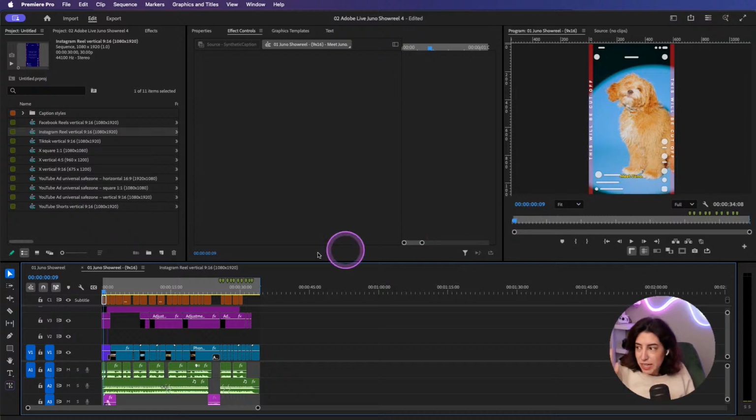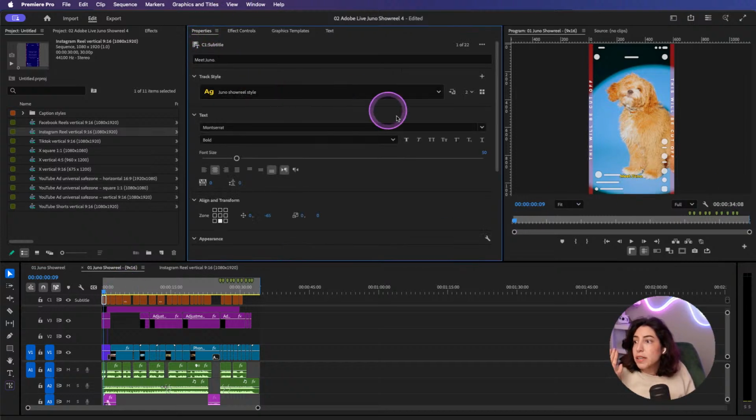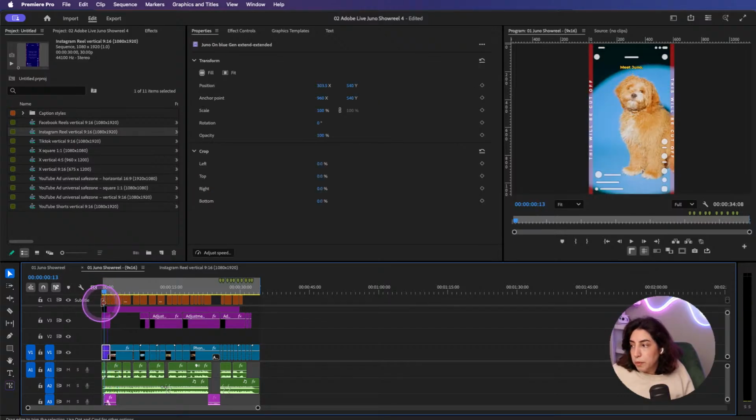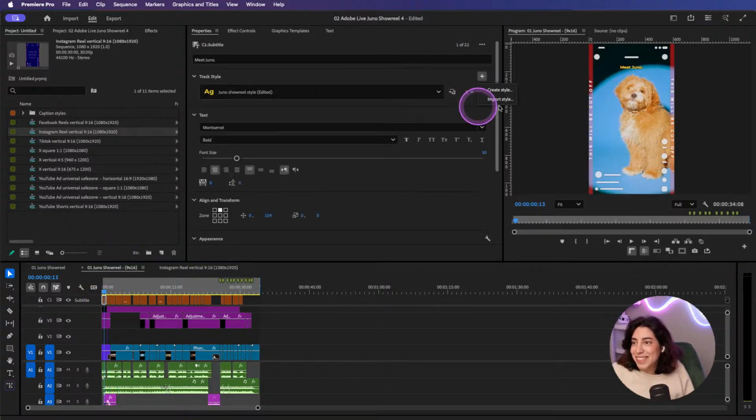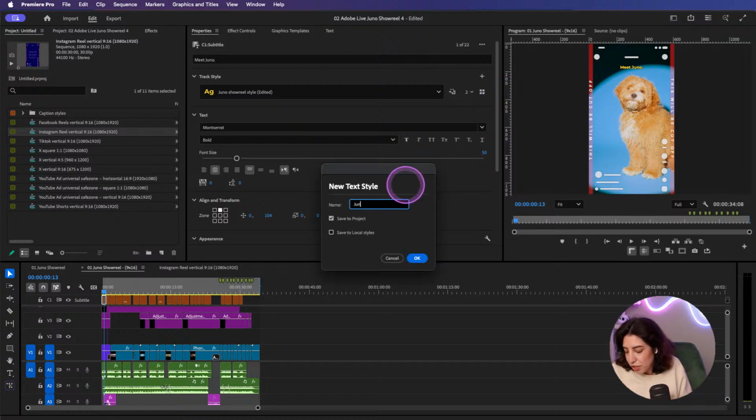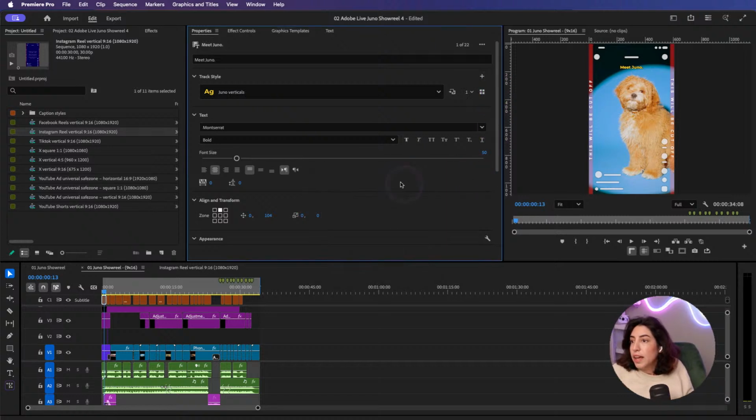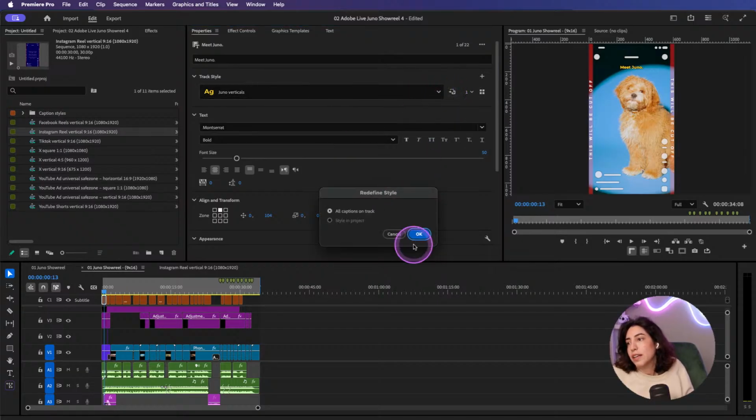If anyone's been on TikTok, we all know those are in the completely wrong place. So we just want to make sure we move all of these up here. Oh, can we not move them up any further? That's interesting. Okay, so Control Z, and up here instead, I move it down. We would want them more there. And then we'd want to push that to all the captions on the track. And we'd probably have to save it as another style. Plus, create style, Juno verticals. Okay, and then push it to the track.